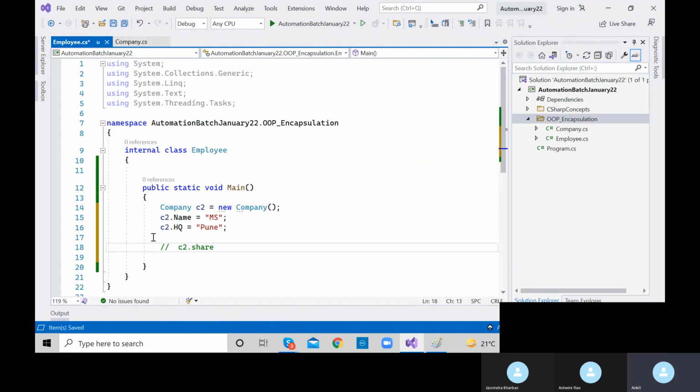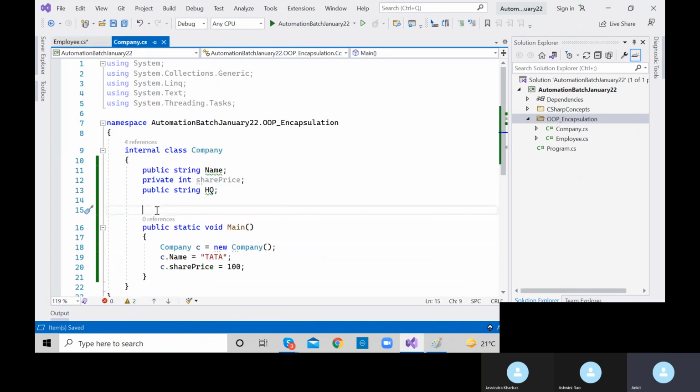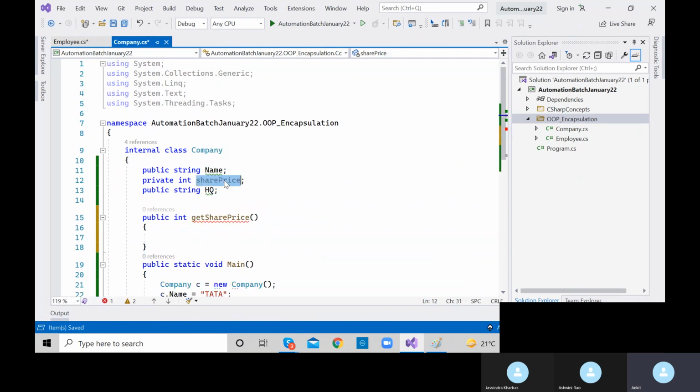So let us say, for that we can use the concept of getters and setters. Let me explain that. If you need to get the price, let's say the company has one more method, public int. You need to get the share price. So how will you be able to access these share prices? You have a method called get share price. This will return the share price.